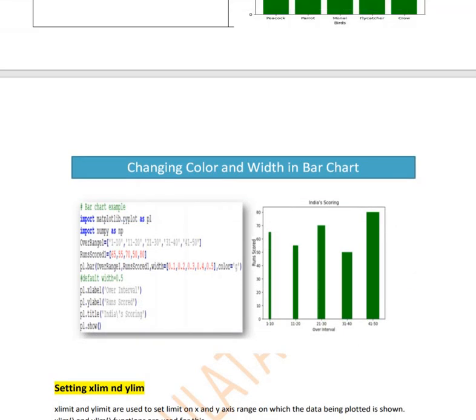Now we will learn how to change color and width in a bar chart. In the previous example also we changed the color, but we will change width as well. In this example, if we focus on the main line plt.bar over range(1, ...), runs scored, it is the same as the previous example. Then comma width is equal to, that means we are learning the new parameter of the bar function, the width parameter, and for each bar we are giving a different width value.